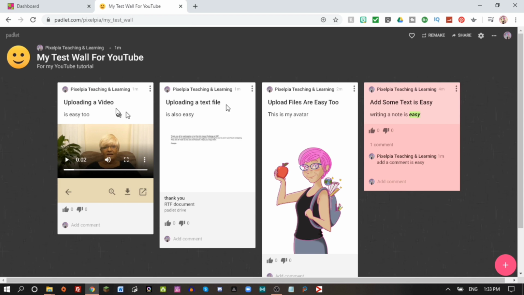These are files I have uploaded, all 3 of them. I like to easily be able to see which notes on my Padlet have uploaded files. So I color code them purple in this case.